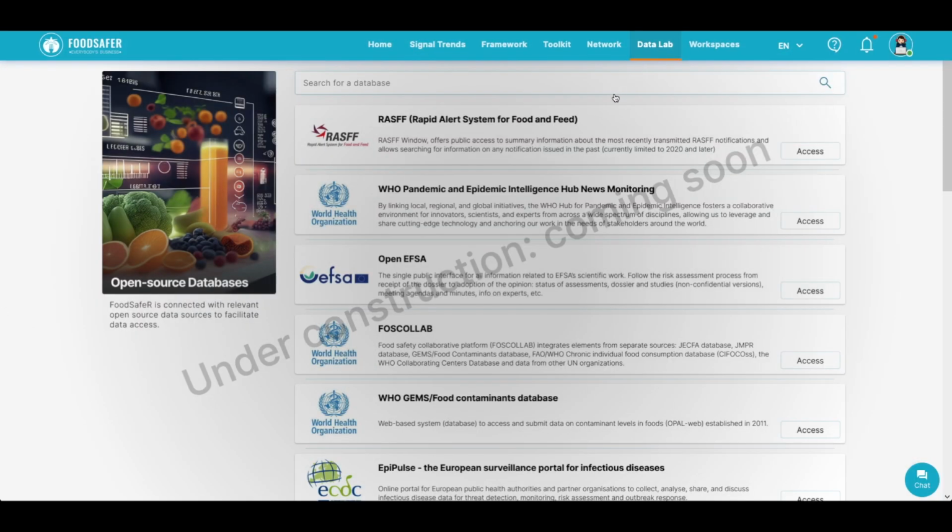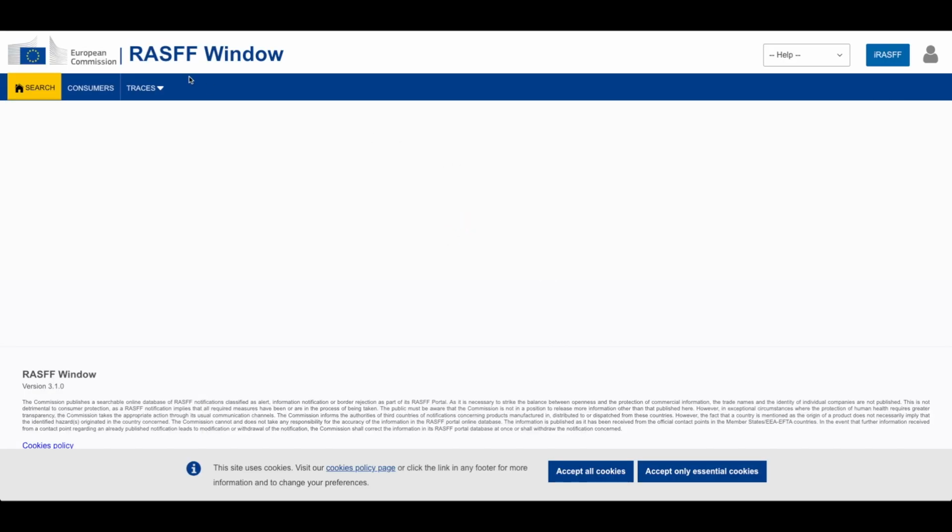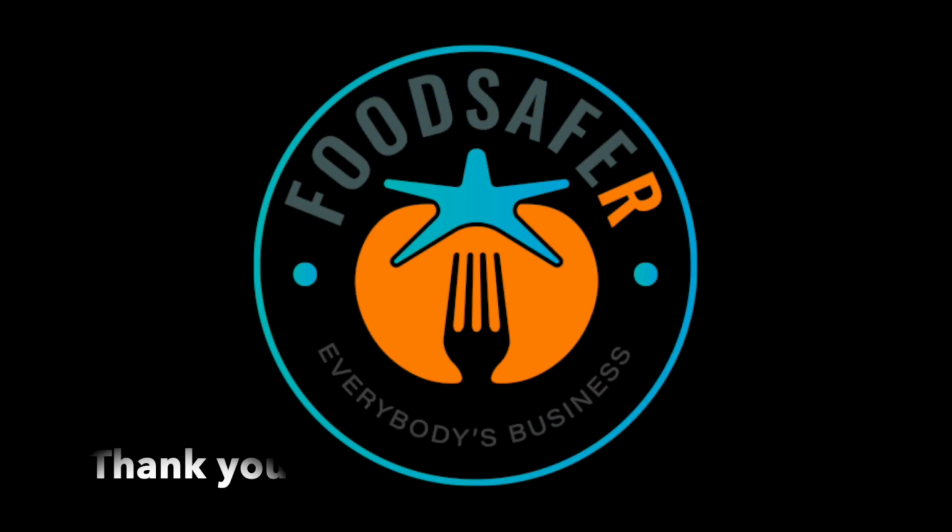The Data Lab section will allow you to connect to data sources linked to FoodSafeR, enriching your workspace with relevant data. That's a brief overview of FoodSafeR. We are enhancing the platform with more features and functionalities.